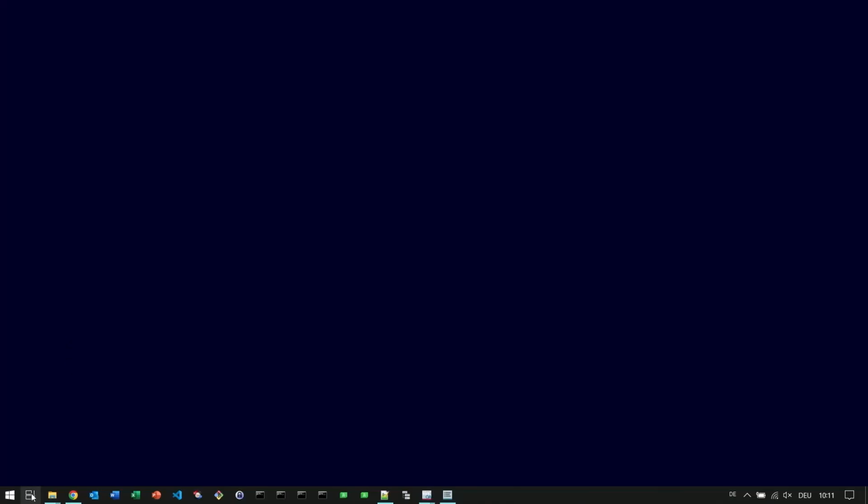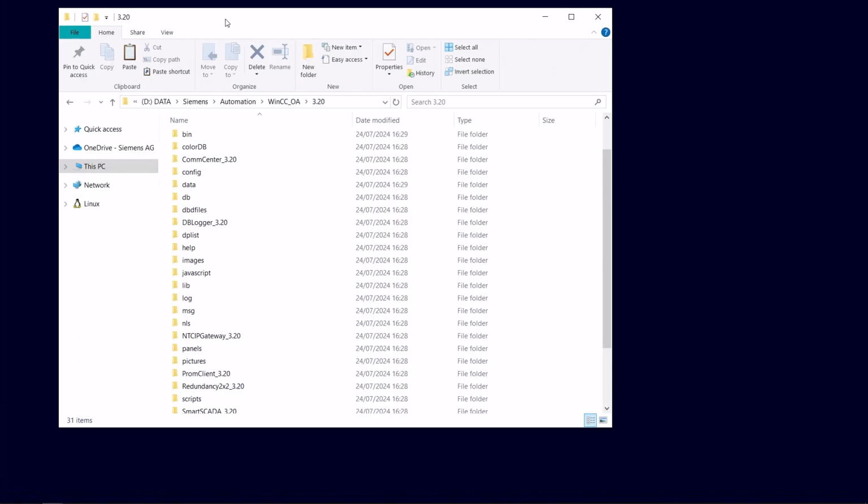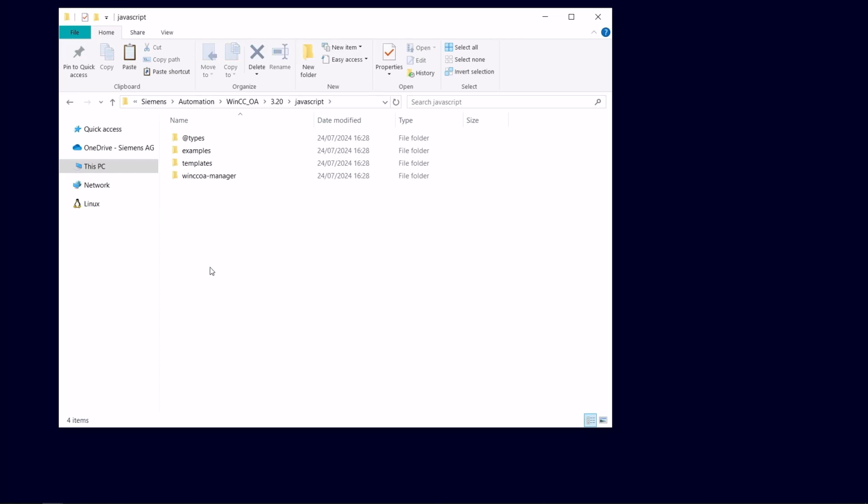Okay, for the first step, we take the template provided by WinCC OA and, based on that, create a module which we will use to implement our geocoder. You'll find the template in the installation directory. There's a new JavaScript directory. This is new for 3.20. And in there you find examples, templates, and some other stuff. We look at the templates.